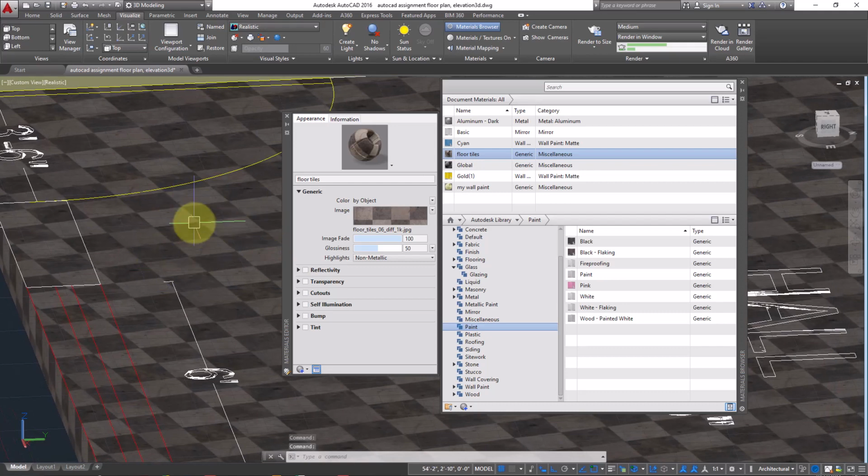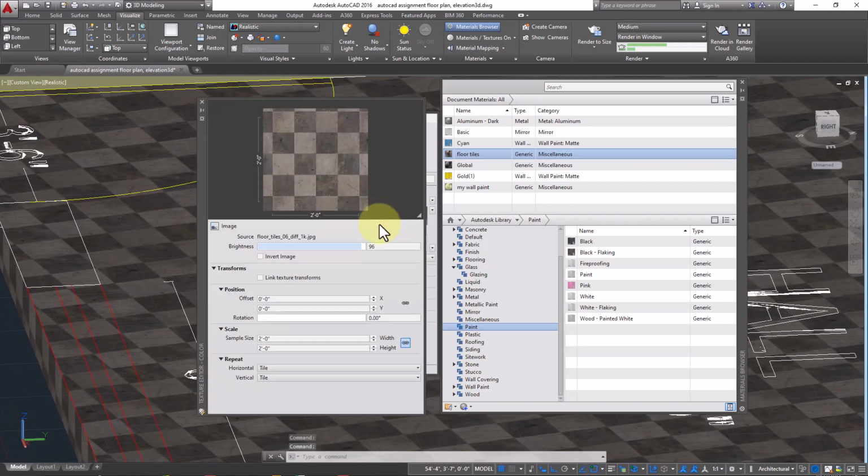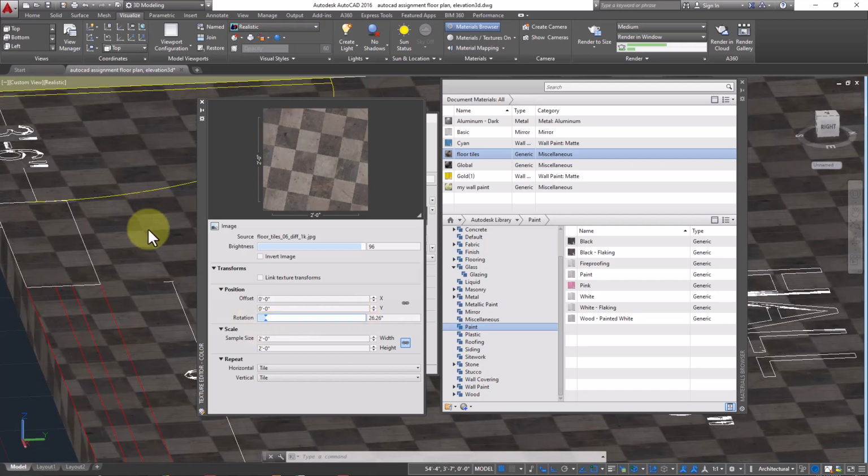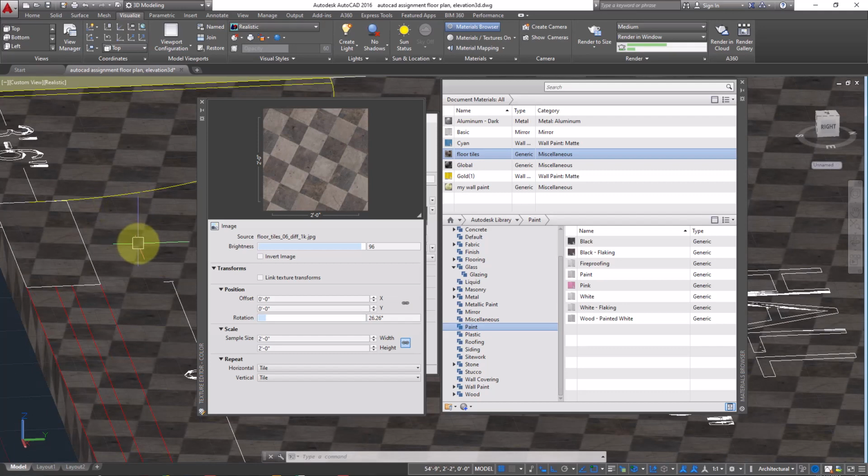Here, if you want to change the rotation, of course you can change the rotation also. In the transform you have position and rotation. From here you can change the angle accordingly as you want, like you can make it straight as per your requirement. All right, I will close it.